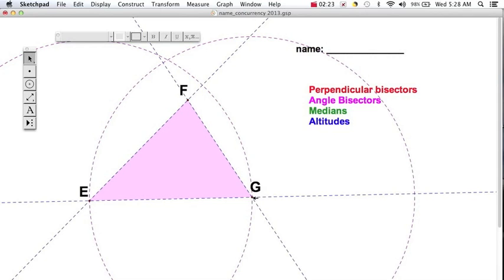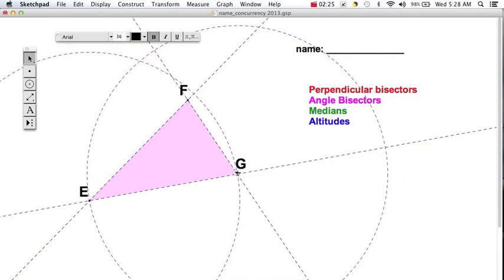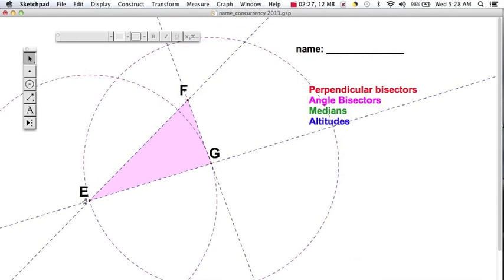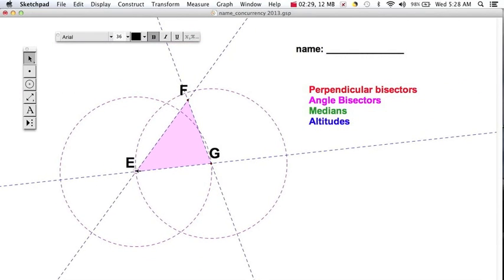And you say, wow, the intersections are off the page. Well, I know they are, so you can resize. You can resize your figure whenever you need to. You've got your 2 circles, and that would be the perpendicular bisector of EG.